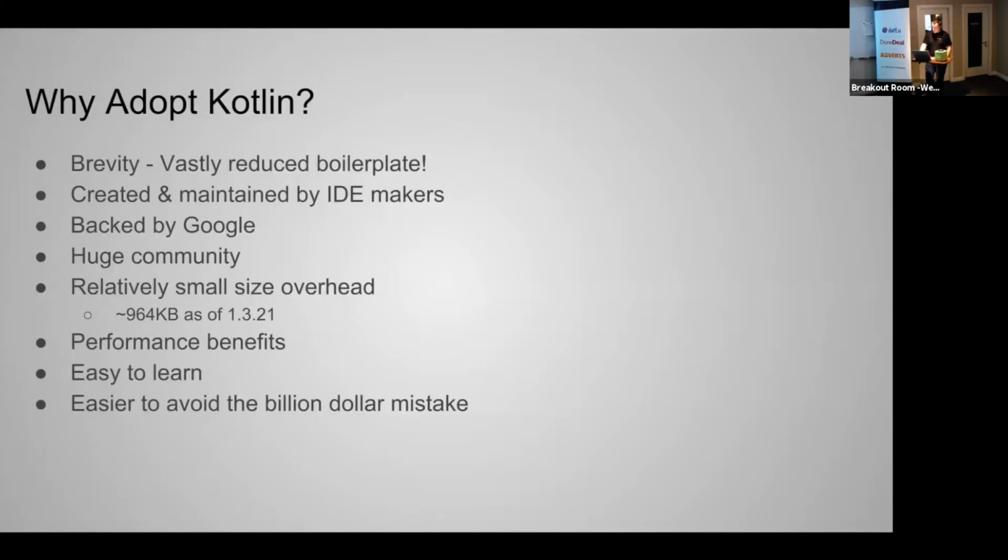In terms of Android development, there's a relatively small overhead. If you were to include Kotlin in your Android app, it would only increase the app size by 964, give or take, kilobytes, as of one of the latest releases. Performance benefits, which I'll go into a little bit later on as well. It's much faster, much more performant than Java, in most cases anyway. It's relatively easy to learn. If you know Java, it's quite easy to pick it up. If you're an iOS developer, it's very similar to Swift. A lot of the syntax is the same.